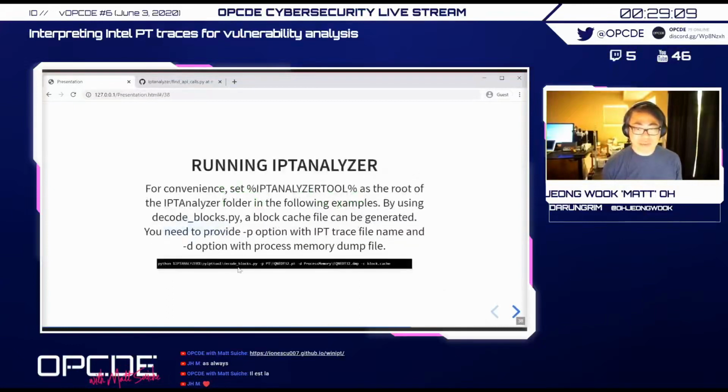Then you run IPT analyzer. Actually, the tool name is decode blocks. You just pass the process trace dump file, and this is a memory dump file. It will generate the cache file. So the cache file will expedite the whole analysis later.